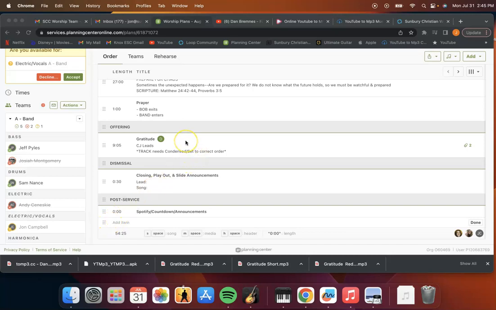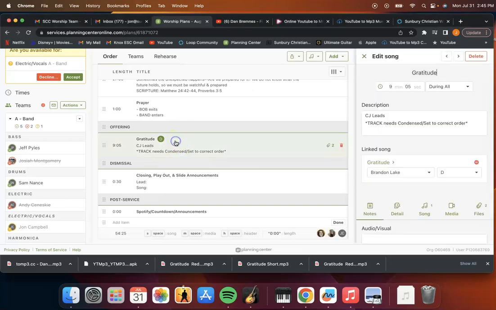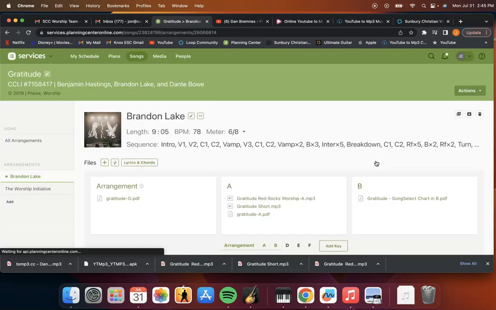Hey, so I wanted to show you guys quickly how I would adjust a track, whether it needs to be condensed, whether it needs to be broken up, or anything like that. And so I'm just going to give a quick tutorial on this. So I want to do Gratitude. Some of these have already been done, but I'm just showing you how I did them after the fact because I thought it might be helpful.